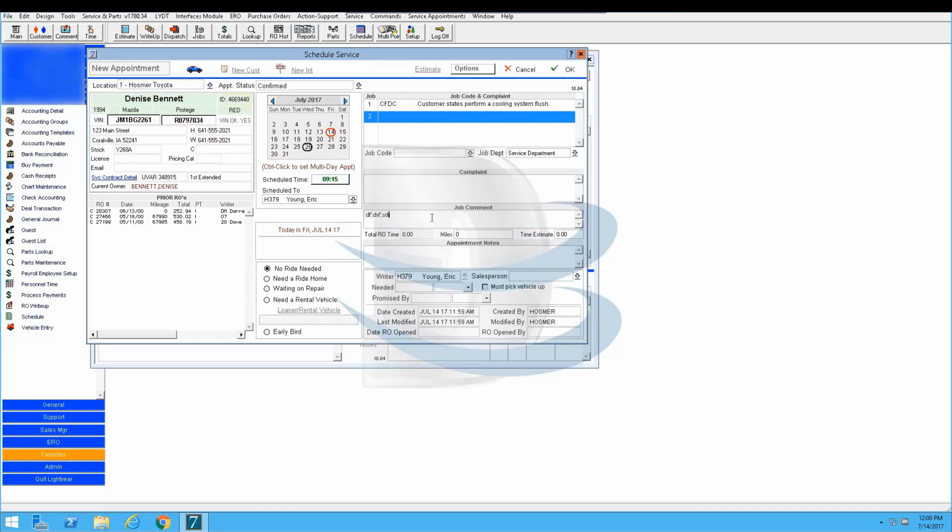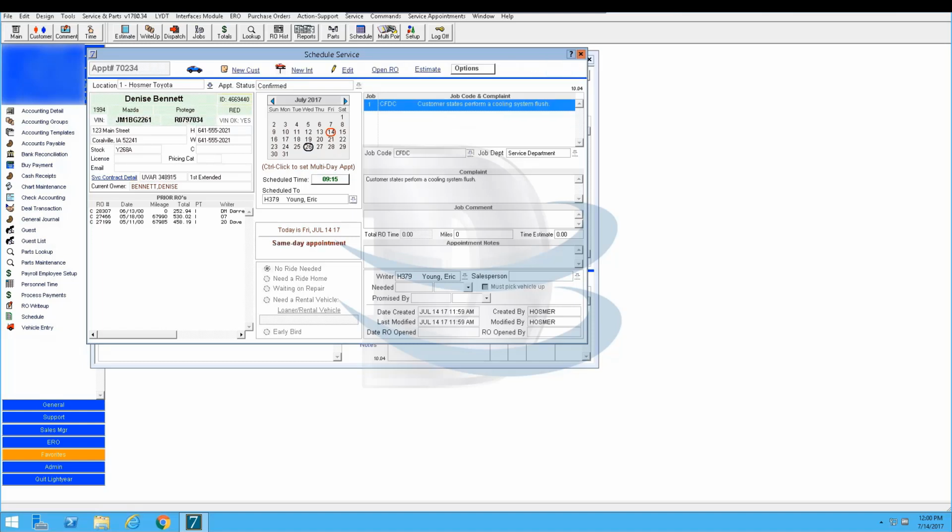When you are done adding jobs and comments, click on OK. Congratulations! You have successfully learned how to create a service appointment.